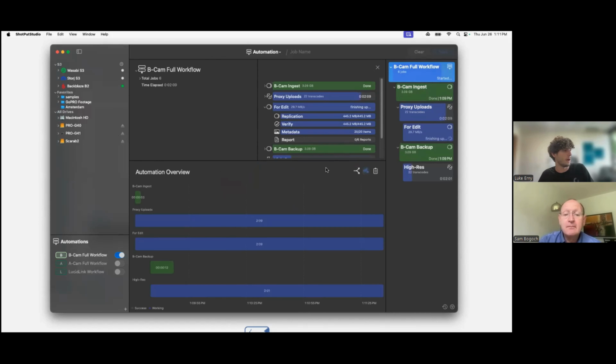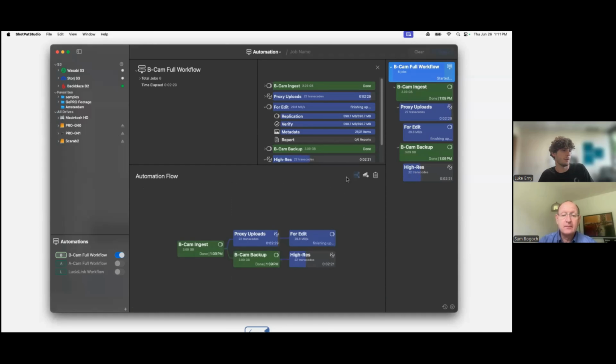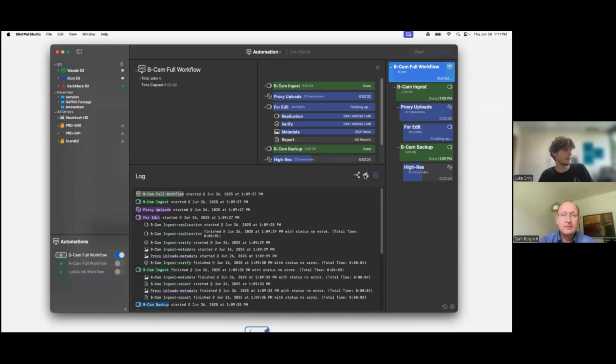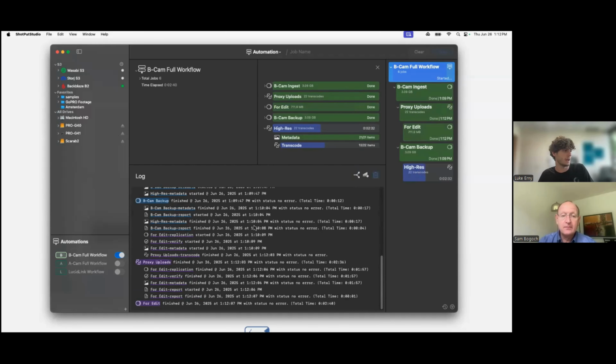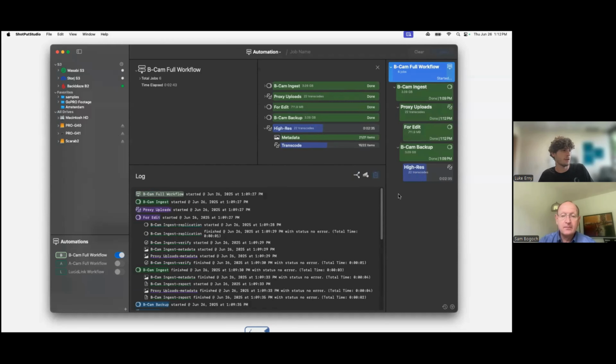Actually, let me go back to this automation flow because I want to show a couple other ways of viewing your automation. So this is time-based. So you can see BCAM ingest finished very quickly, and proxy upload started right at the same time, but it's still going, so it's going to show as blue. And this just gives you a good overview of your automation, just in a different way than this one does. And then finally, the last way of viewing it is text-based. So every time any of these steps right here starts or finishes, it's going to be logged here. And after all these jobs finish, you can right-click in this menu, and it'll give you the option to export this log as a TXT and share it.